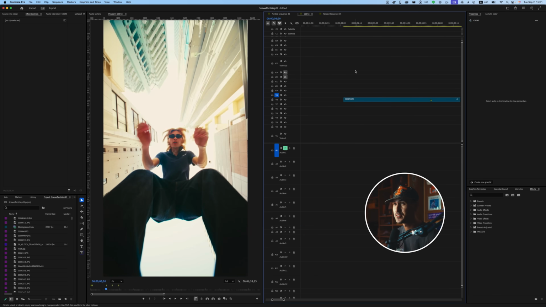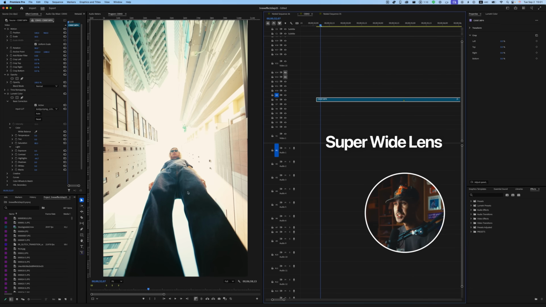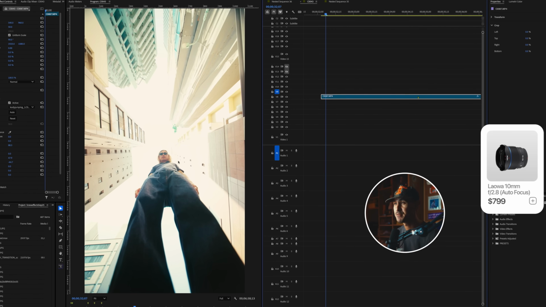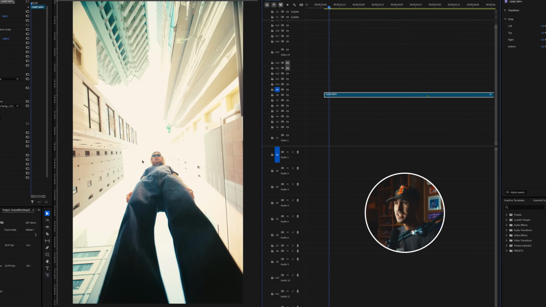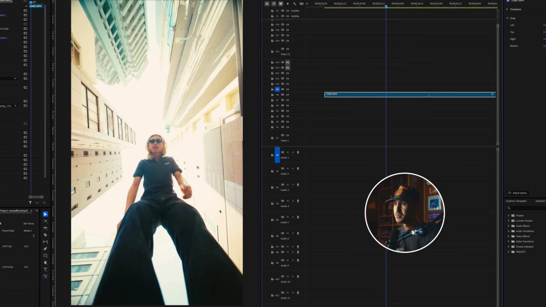And basically what you need for this specific transition is a super wide lens. So here I've just used the 10mm Laowa f2.8 autofocus lens. And I've tried my best to get Cody kind of centered here, especially when he jumps. Because it's such a wide lens, you basically just need to jump near the camera. And let me just play this for you here. So this is the movement in full.